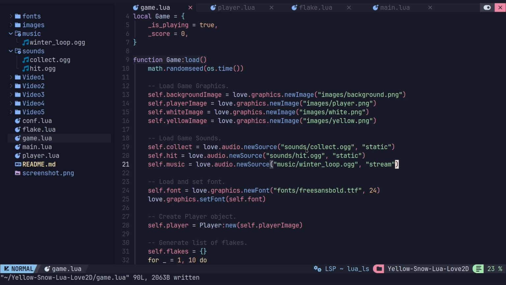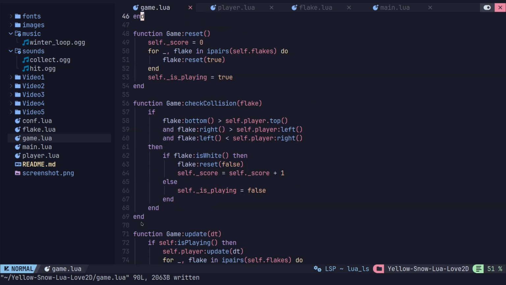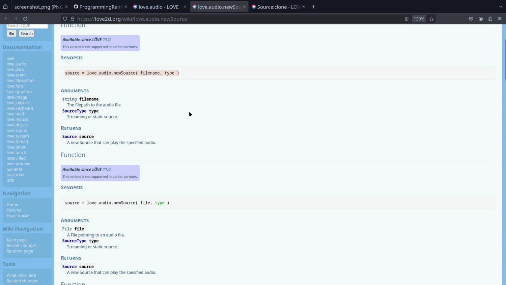Let's just try a couple of these sound effects. So the place that I want to play the sound effect is just in the collision method. So we're checking the collision method right here. This is a good place for us to play one sound effect or the other. So let's go back to the website. We have this source here.